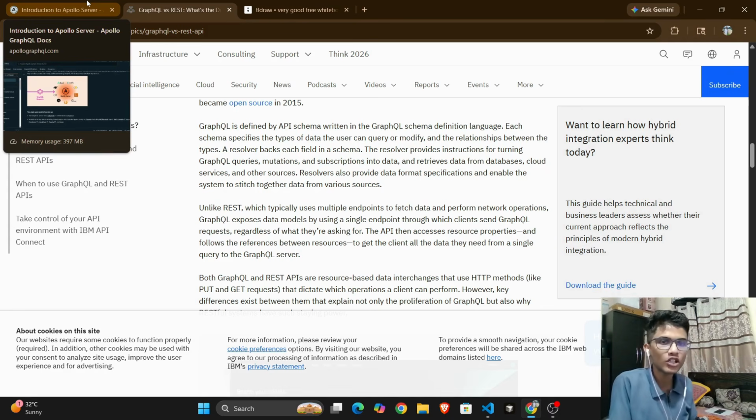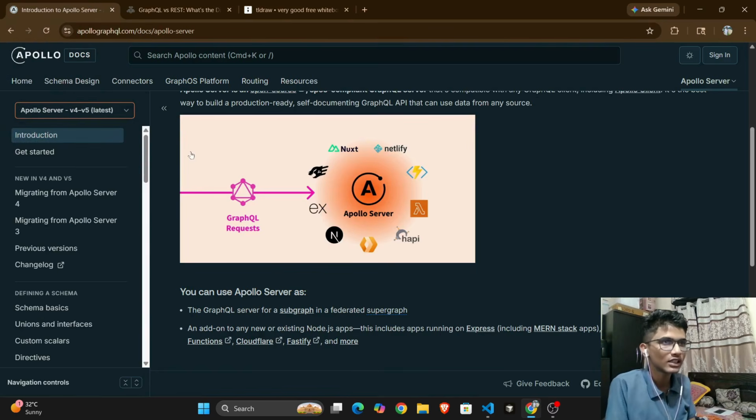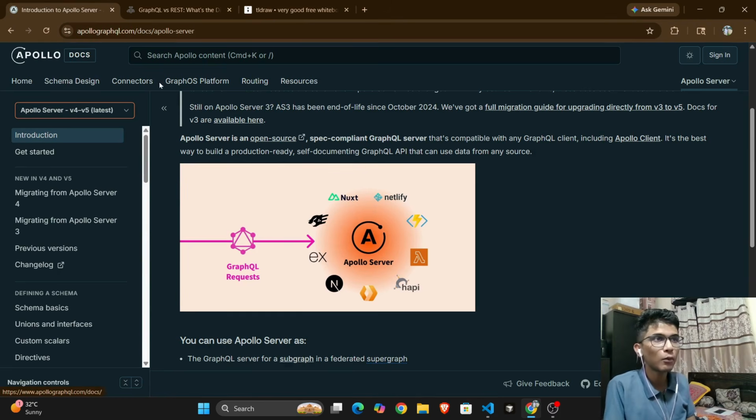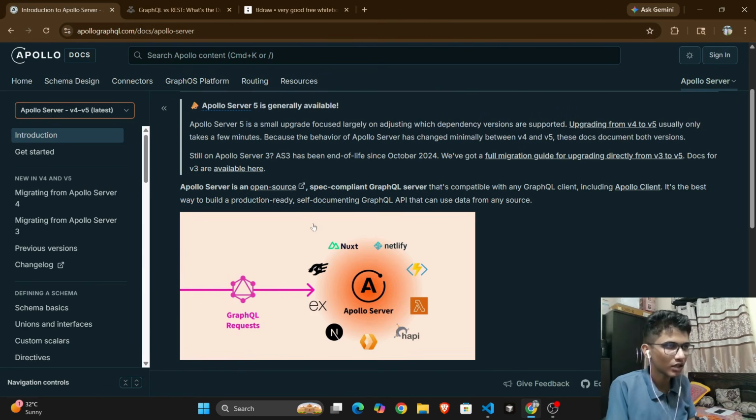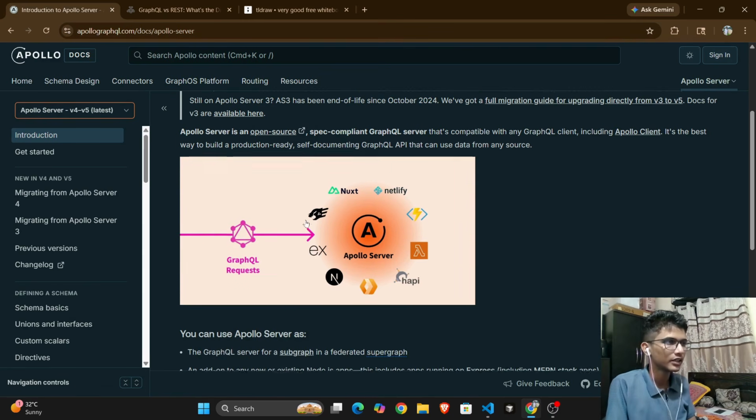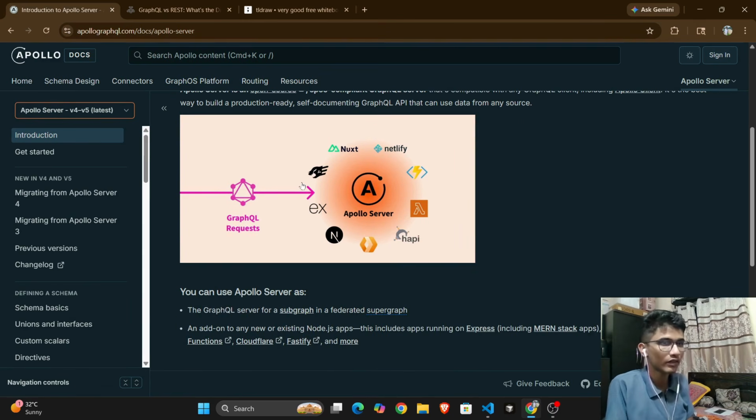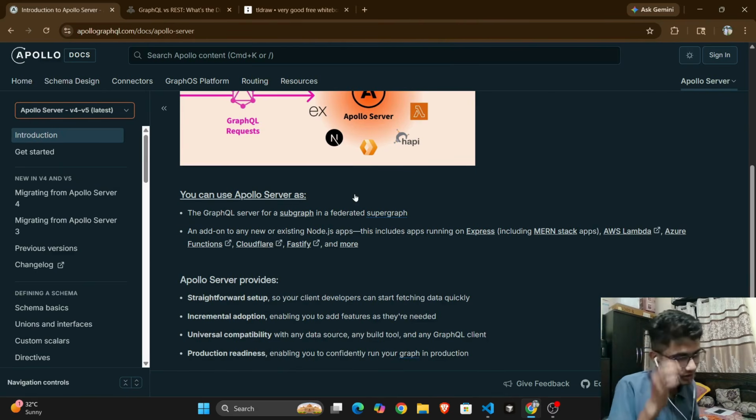But for implementation of GraphQL, there are some providers, and one of them, Apollo GraphQL, is a very big provider of GraphQL. They use JavaScript. So a GraphQL request goes to Express, Next.js, like this. Apollo Server also handles GraphQL easily. And behind the scenes, Apollo Server uses Express. So this is the part I wanted to tell you about Apollo Server.